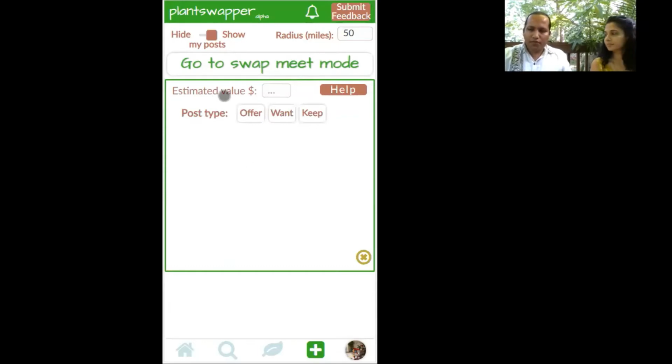Even if you intend to swap, not for cash, if you're just swapping for a plant, it might still help to provide an estimated value so that people who are new or who may not know the value of the plants can know. For example, someone may not know what's the value of a maranta or of a rubber plant, and depending on how big or small it is. So that's just a feel, just to indicate what's the estimated value.